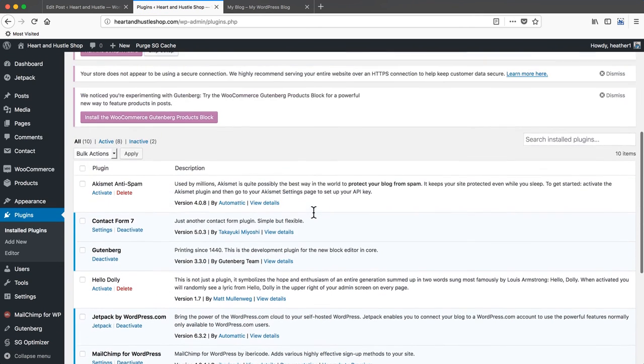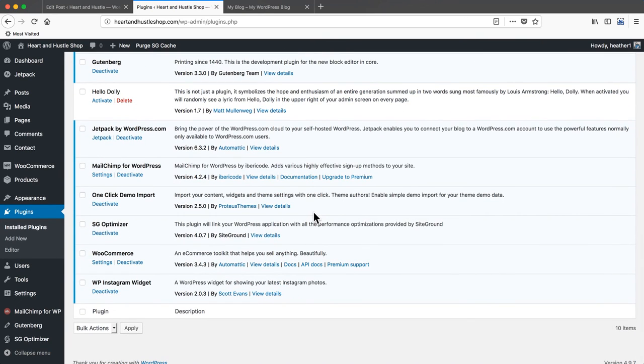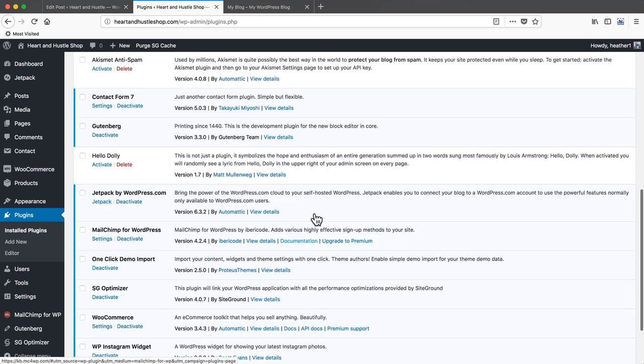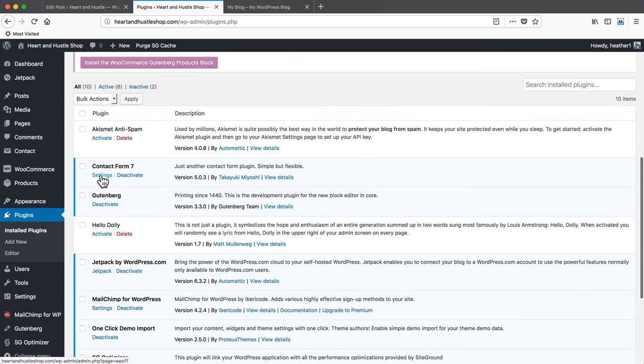And it's going to show me all the plugins I have installed. The thing about plugins is don't go crazy with them, but you can find some really useful plugins that really help your site and provide features that you want. So if you want to deactivate a plugin, you just click deactivate. If you want to see what settings it has, you can go to the settings.